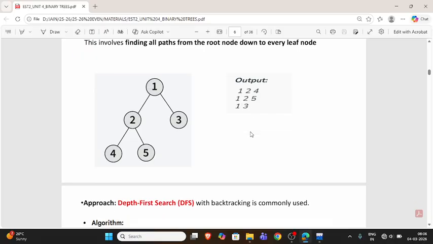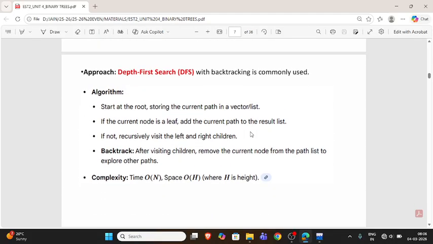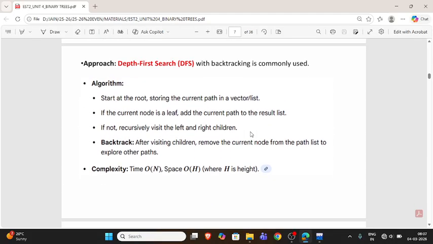So how does it work? Now I come to the pseudocode which is required for implementing this. It uses depth first search with backtracking. The algorithm starts from the root node, and we add the current node to a vector or list. In the sense, we have to create a list for each path.